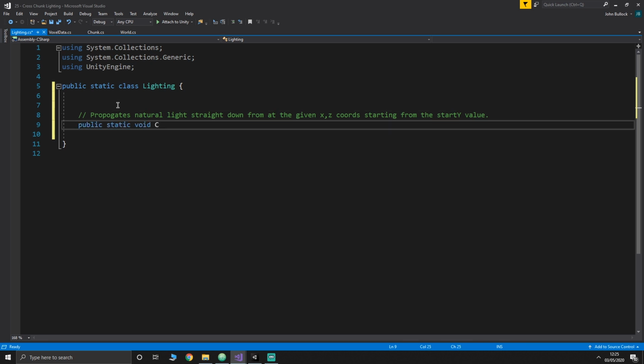So it's going to be public static void CastNaturalLight, and we are distinguishing between normal light and natural light here because obviously sunlight will propagate all the way downwards until it hits a block, and then it stops completely and light propagation takes over, whereas block light just emits from that one place and fades out. This is going to take in a chunk data, an X position, a Z position, and a start Y position.